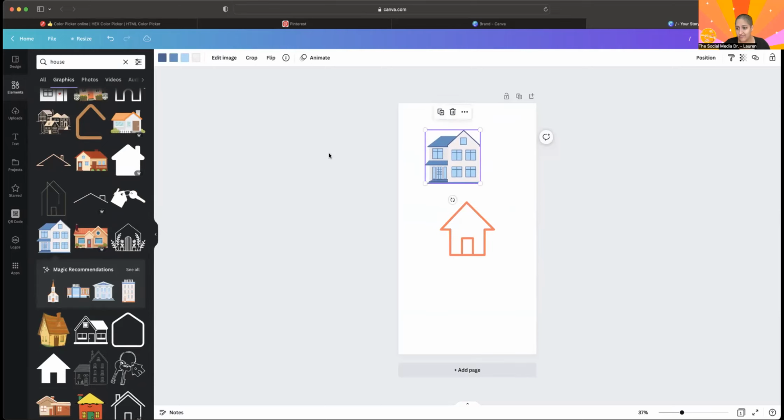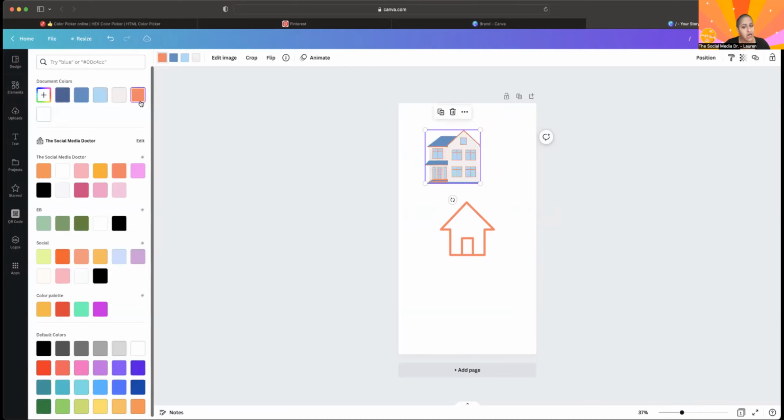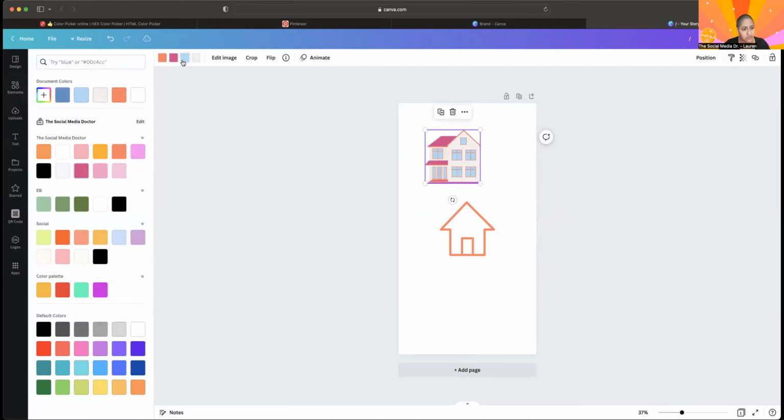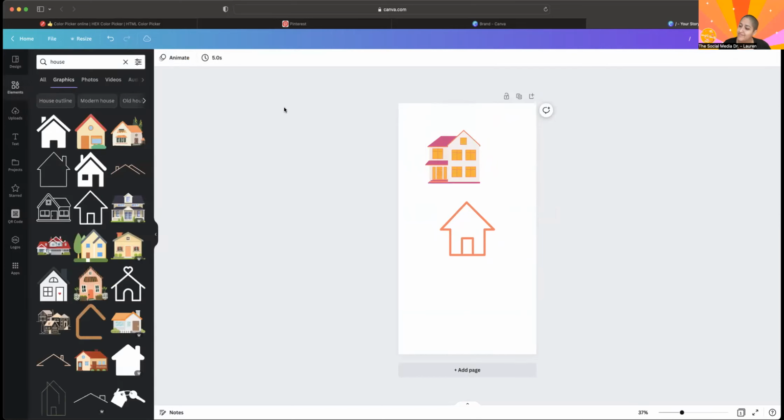Okay, you can do that. You just click on the element that you want to bring over, go up to the top, and play around with the different colors that you want to see on the element that you chose. Very fun.